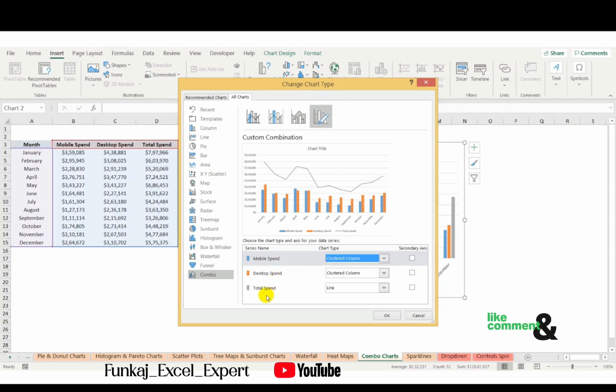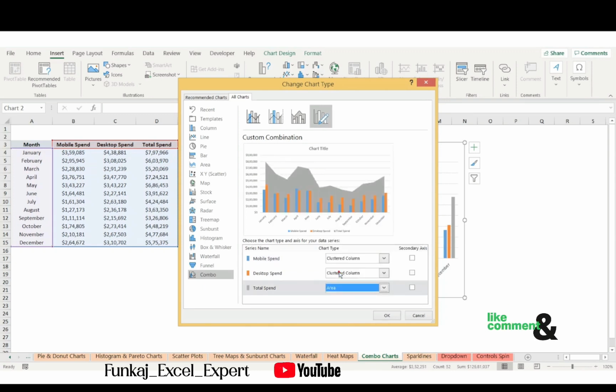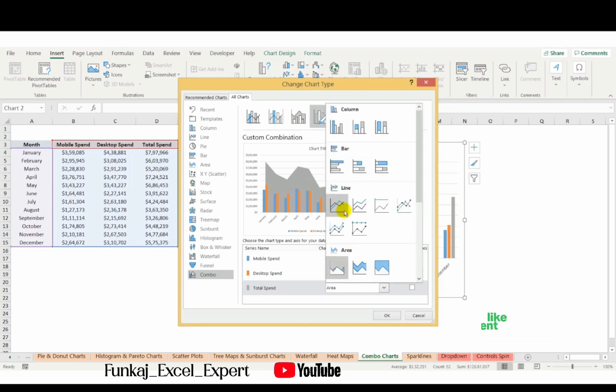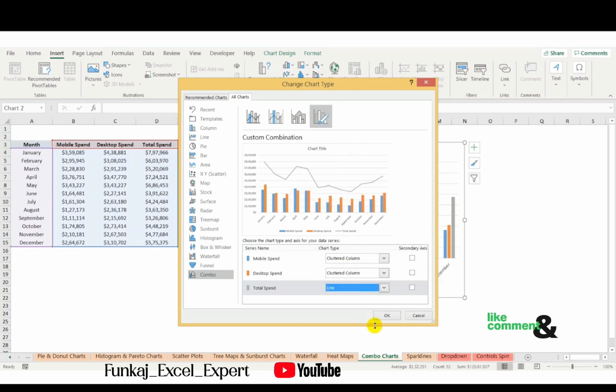and make sure the total spend is in the form of a line chart. You can change this to even an area chart in case you want to and have a chart look like this. In this case, I'll keep it as a line chart and click on OK. Before I do that, let me also quickly tell you all about the secondary axis option that we have here. The secondary axis tick mark that we have here allows you to have a secondary axis on your data.